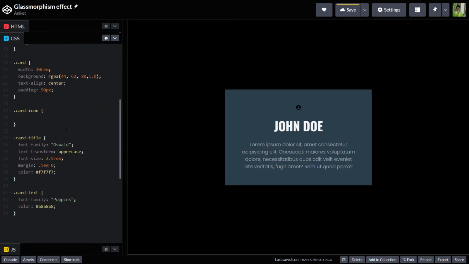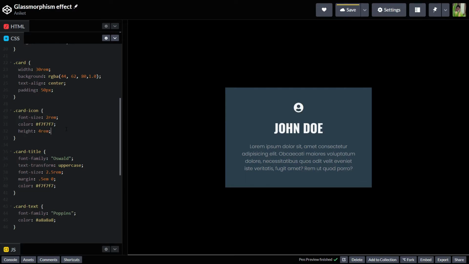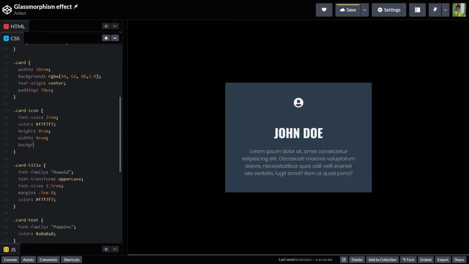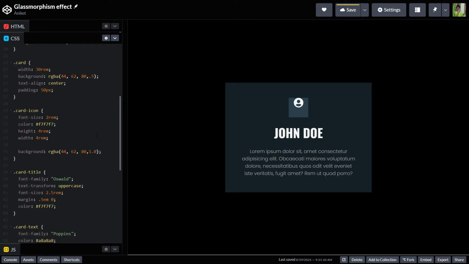Now to card icon I'll change the font size. The font size would be 2 rem, color would be F7, height would be 4 rem, width would be 4 rem, background would be the same as the background of the card like this, and here I'll change the opacity of this card to 0.5, and so this got the opacity. So now we can see this, but I want this icon to be in the center of this box. Or before that, I want to make this square a circle.